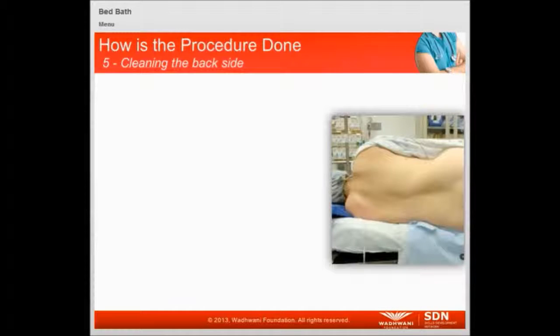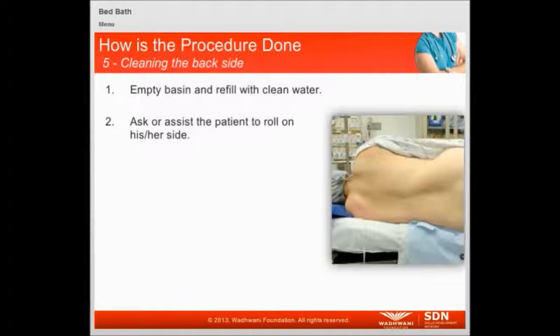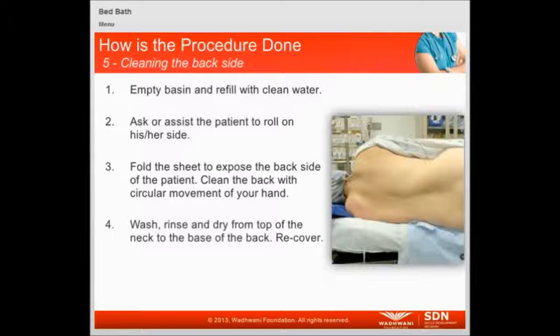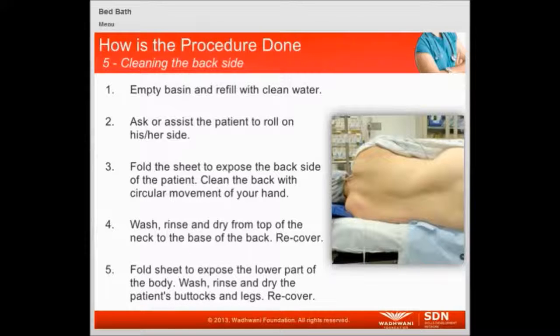Before cleaning the back of the patient, you should 1. Empty basin and refill with clean water. 2. Ask or assist the patient to roll on his or her side. 3. Fold the sheet to expose the back of the patient. Clean the back with circular movement of your hand. 4. Wash, rinse and dry from the top of the neck to the base of the back. Recover. 5. Fold the sheet to expose the lower part of the body. Wash, rinse and dry the patient's buttocks and legs. Recover.